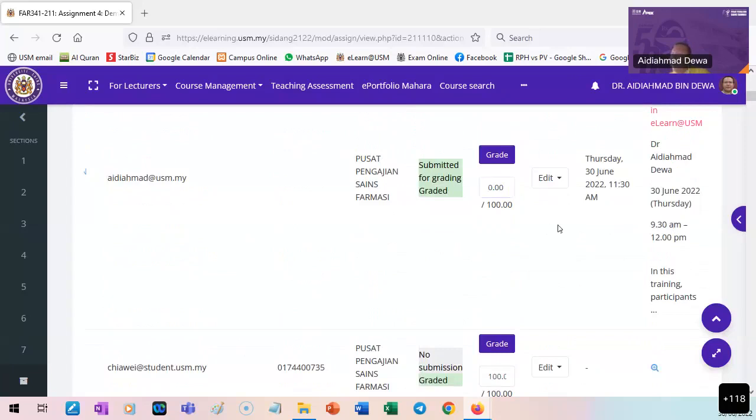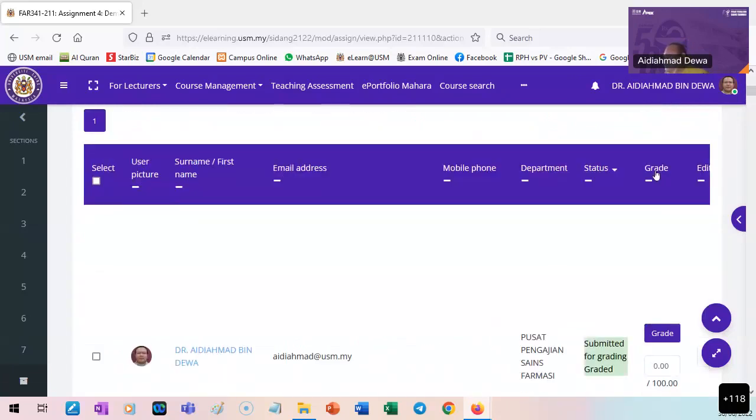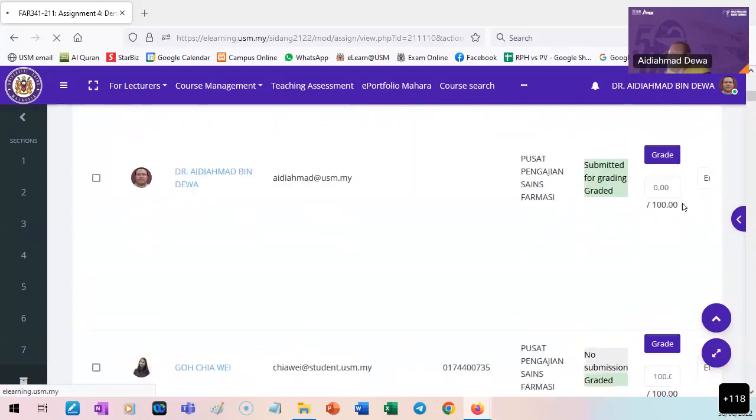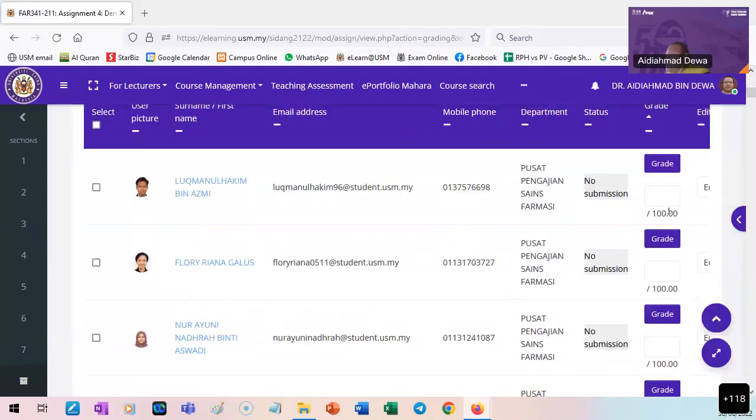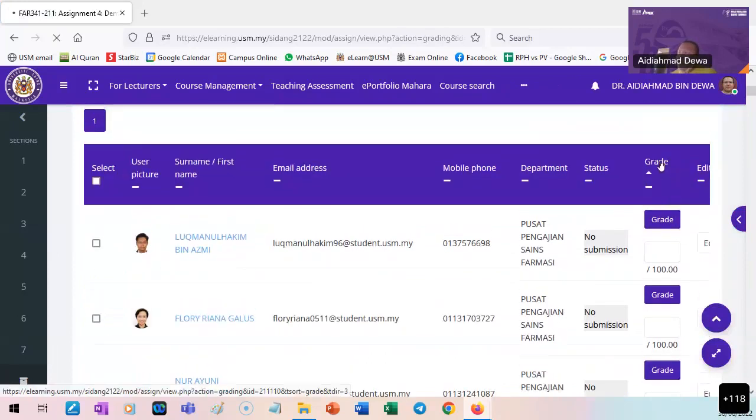Okay, now let's say I want to see the ranking. So far, how good is the performance and how the students are doing. So I can go back to my grade here. I can click grade, then I can sort accordingly. I want to see who's the highest, right? So I click grade. Now it goes from smallest to largest. So again, I click once more.